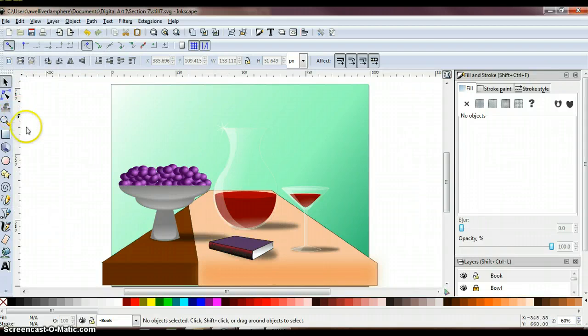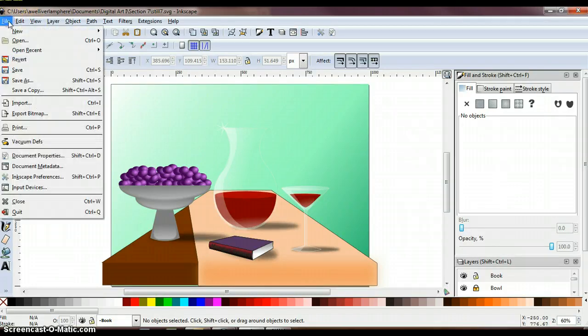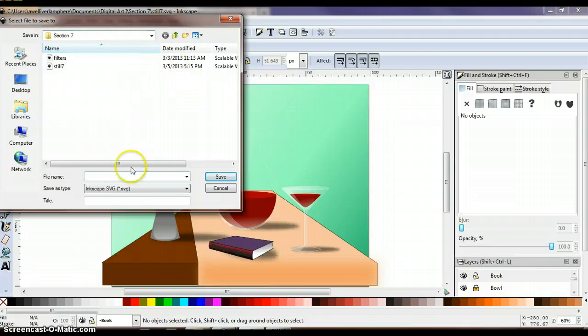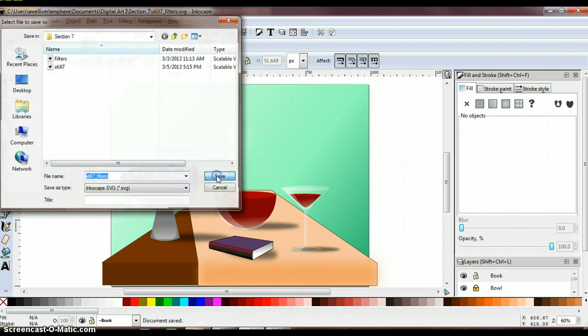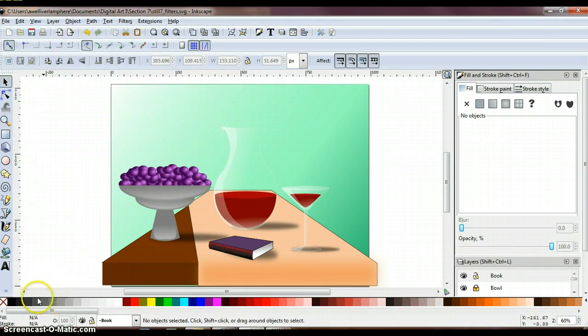And now we're going to add in some filters, but we're going to name this something else so we don't ruin or save over the top. So we're going to name this still 7_filters while we add some filters on. So resave it to still 7_filters.